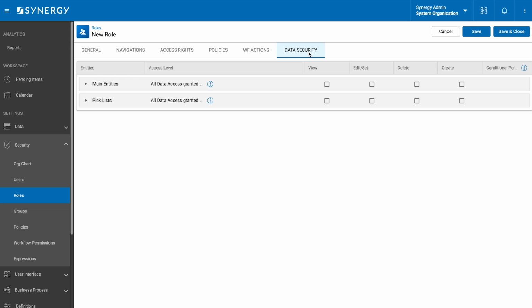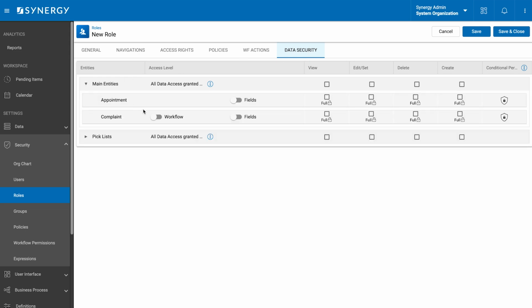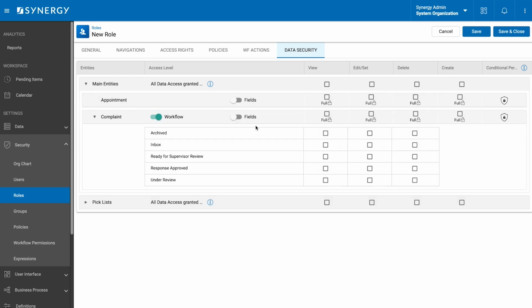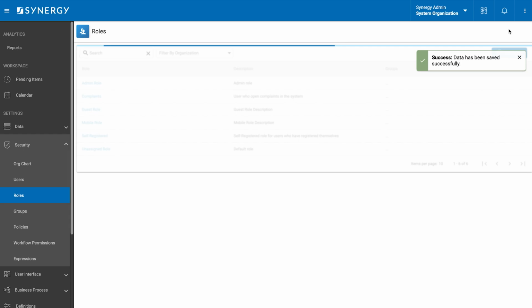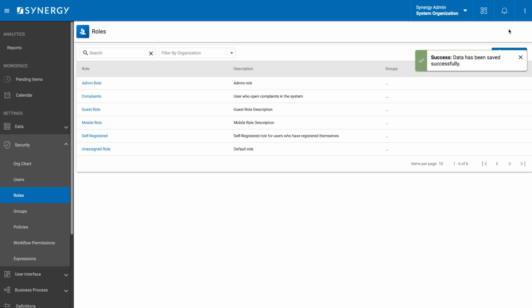Finally, on the Data Security tab, we will grant the complainant the ability to view, edit, and delete their complaints in their inbox for effective management. Once we fill in all necessary info, we will click Save and Close. Congratulations, you have just created the complainant role.